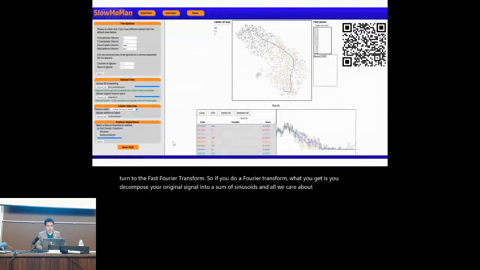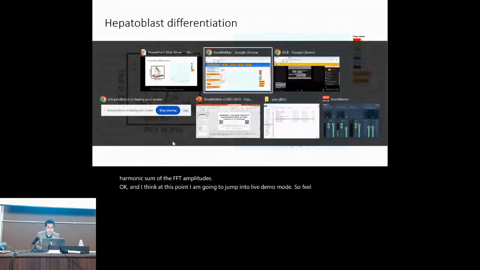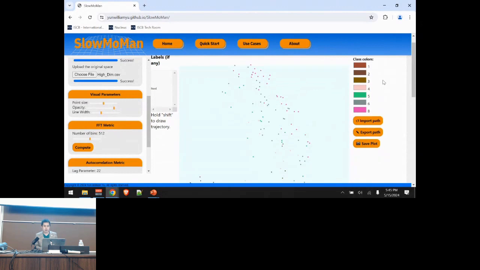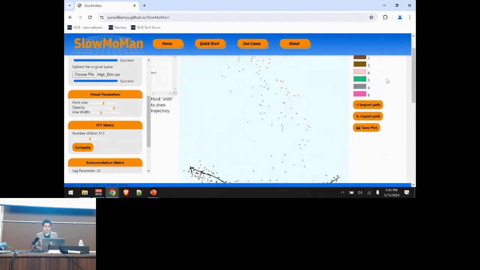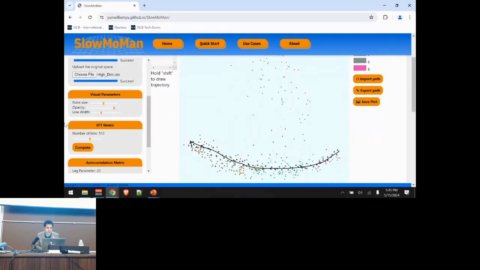Okay, and I think at this point, I am going to jump into live demo mode. So feel free to shout at me any questions if anything's confusing so far, but let's switch into this live demo. Okay. So I've already preloaded the data here. This data here is actually exactly the same as this data. So I've just preloaded the hepatoblast differentiation data into this. The colors don't exactly match, but that should be all right.